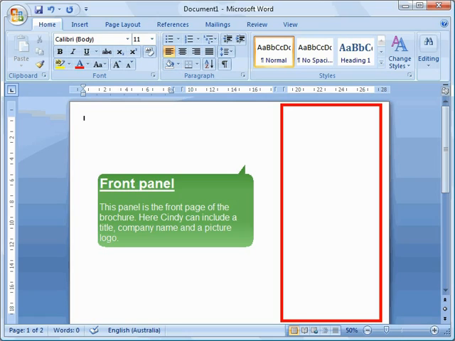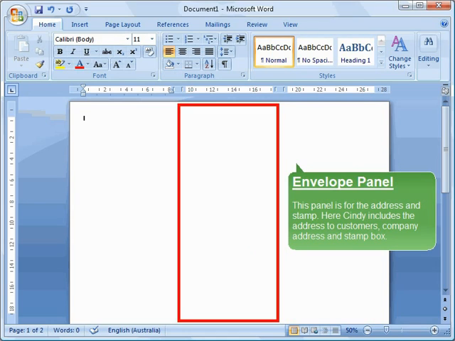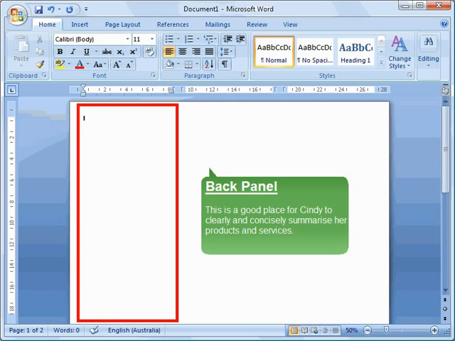Front panel. This panel is the front page of the brochure. Here Cindy can include a title, company name and a picture logo. Envelope panel. This panel is for the address and stamp. Here Cindy includes the address to customers, company address and stamp box. Back panel. This is a good place for Cindy to clearly and concisely summarize her products and services.